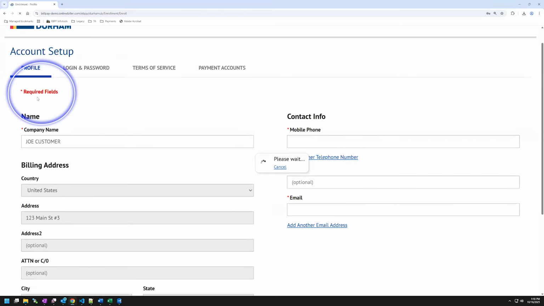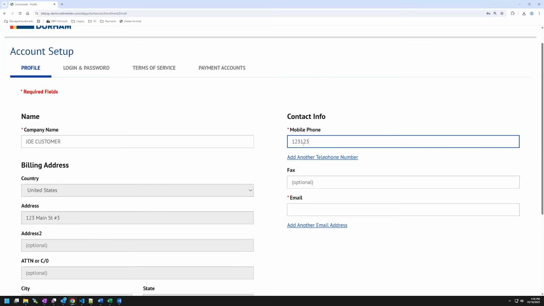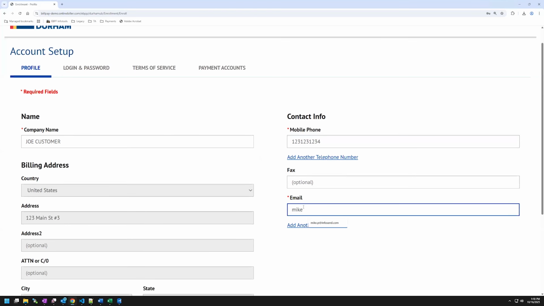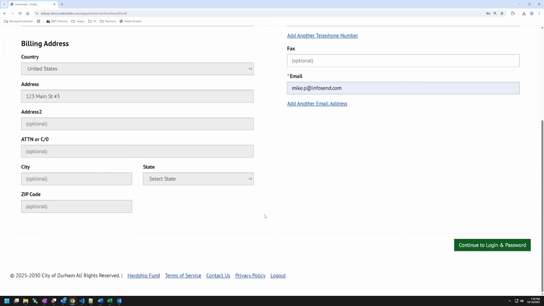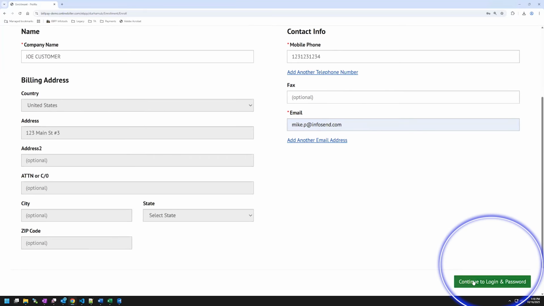Items that are required are indicated by the asterisk here. So my mobile phone number is required, and my email address is required. Beyond that, the general navigation is that we're going to be driven along the tabs at the top by clicking the continue button down below.